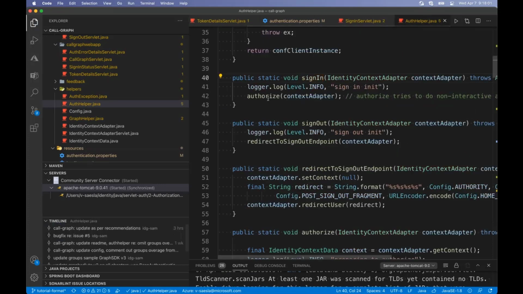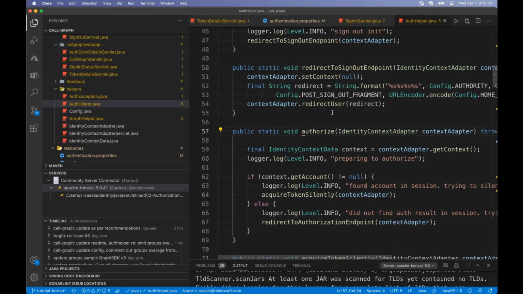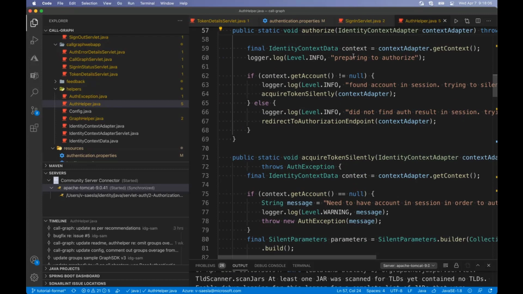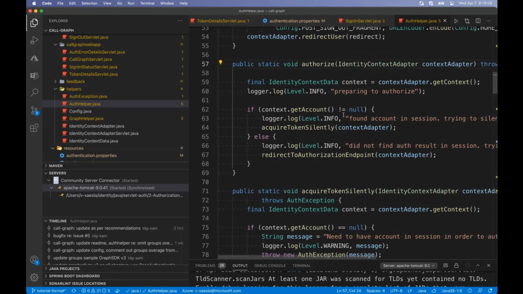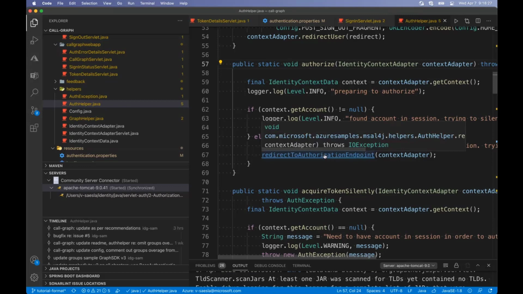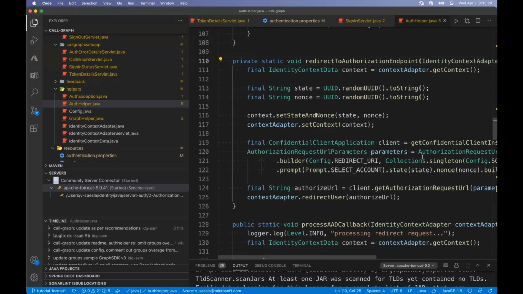So what it does is call this method here. It will either get a token silently or interactively. Silently if there's already a valid token in the cache, it will use that instead of asking the user to log in again. Otherwise, it will redirect the user to the authorization endpoint.